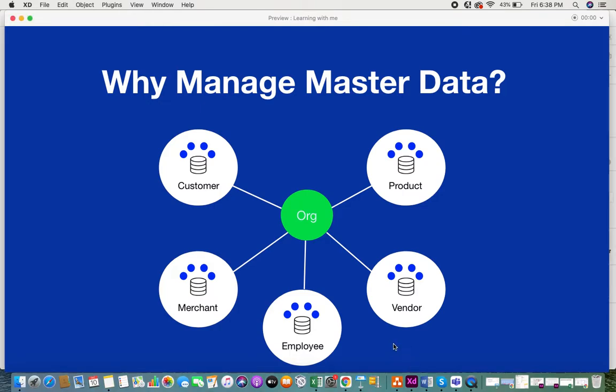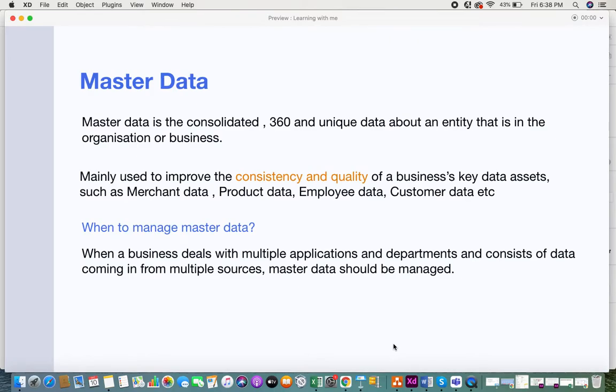In this video I'm not going to explain in detail the different processes that are involved in master data. The main objective of this video is to give you an idea of why we should manage master data. So, just a recap of what master data is.